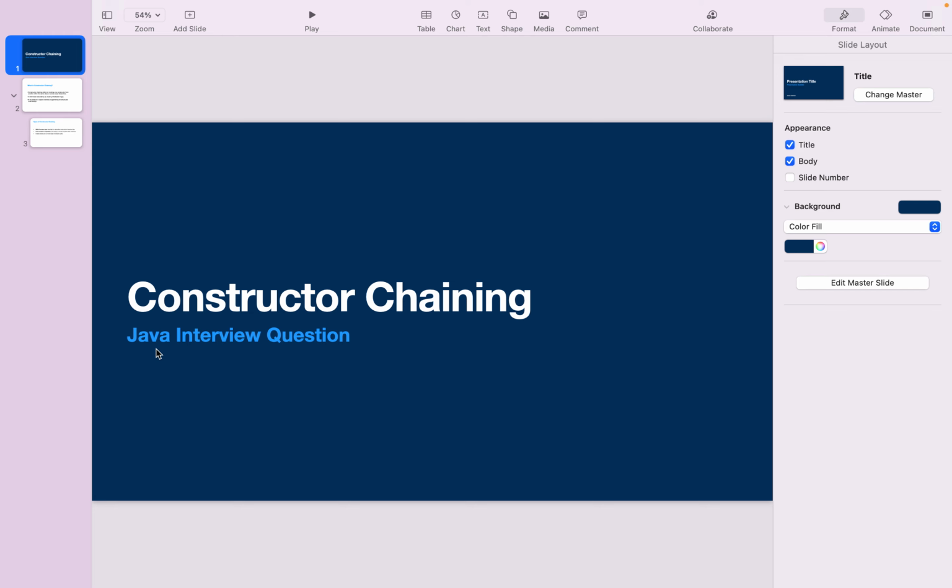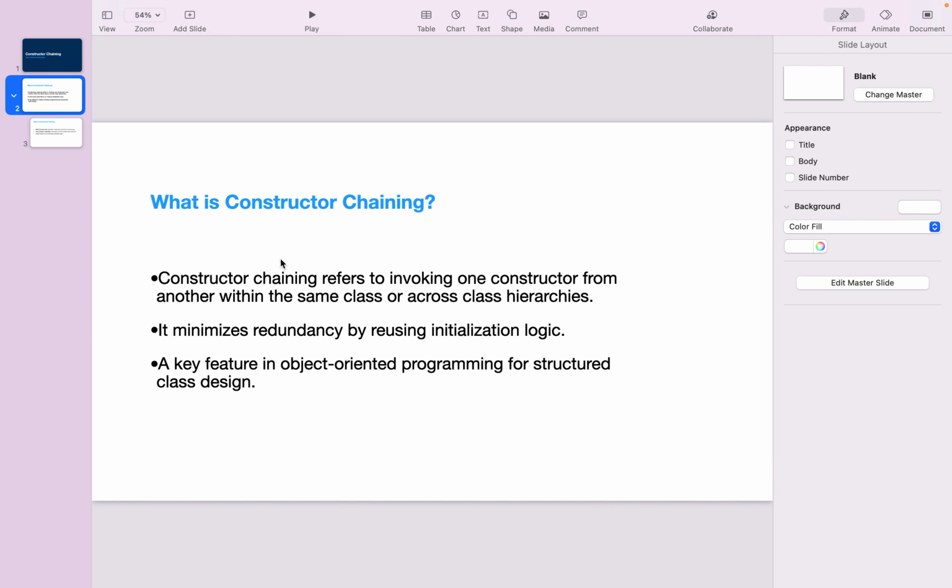One of the favorite Java interview questions is constructor chaining. This can be asked in many ways. We'll see this with code examples.